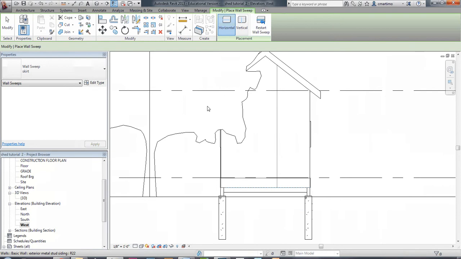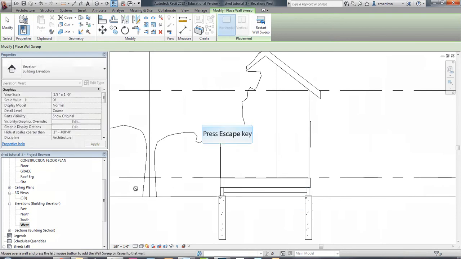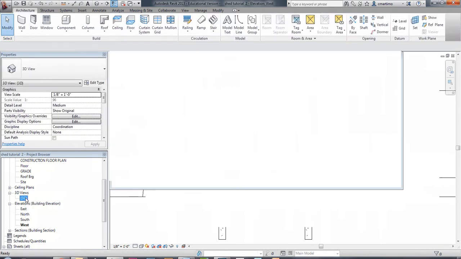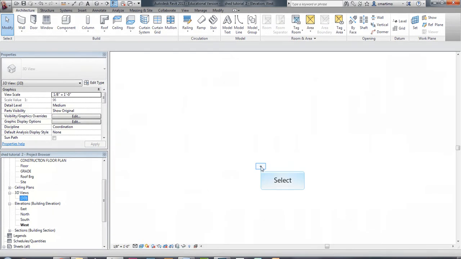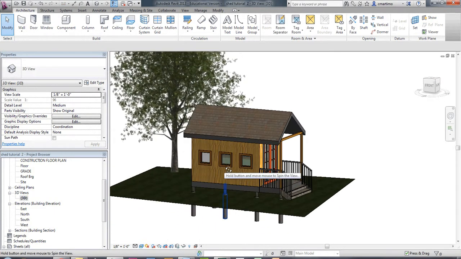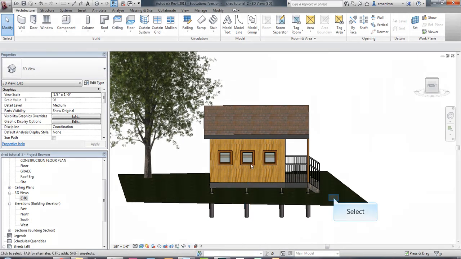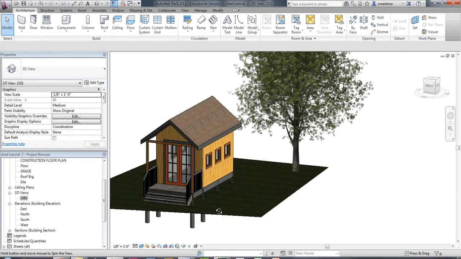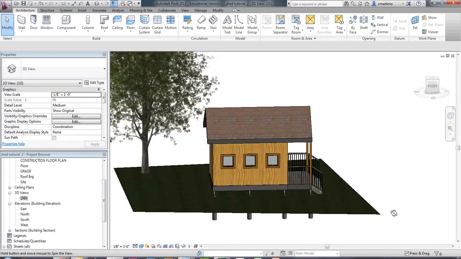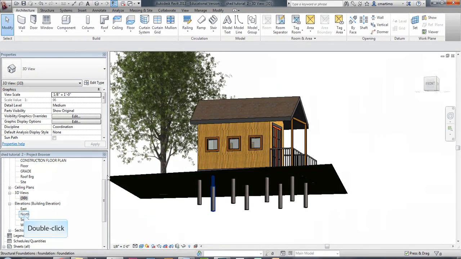So there I have my skirt board. And if I look at my 3D view again, you can see there I have my building, and it has my stairs with my railing, my windows, and my door. So that is the shed building. And again, if I look at my exterior elevation, there you can see what that looks like.